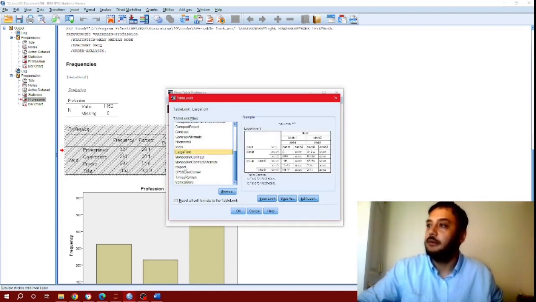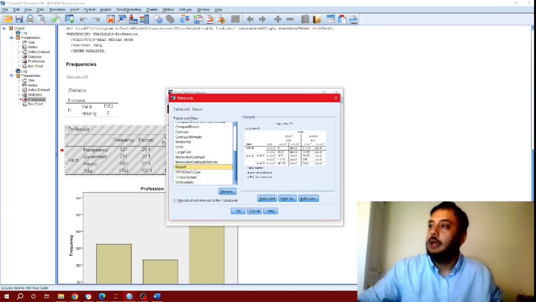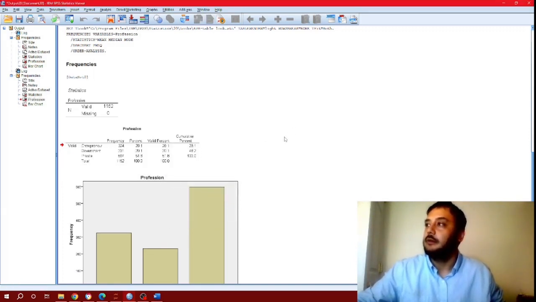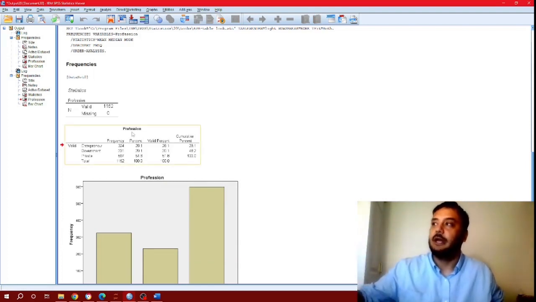Let's say you want to go back to maybe this time to report. Click on the type of design and then click on OK. And then as you exit out, you see we changed it back to the standard.